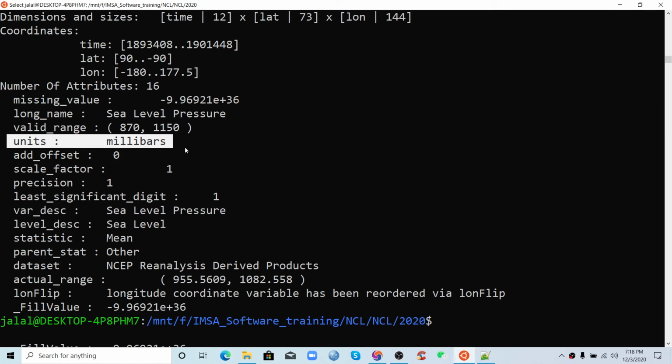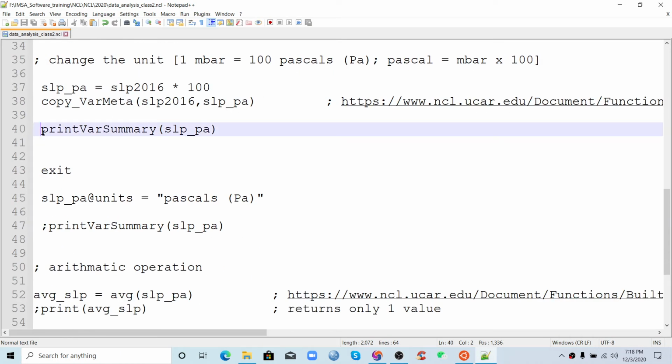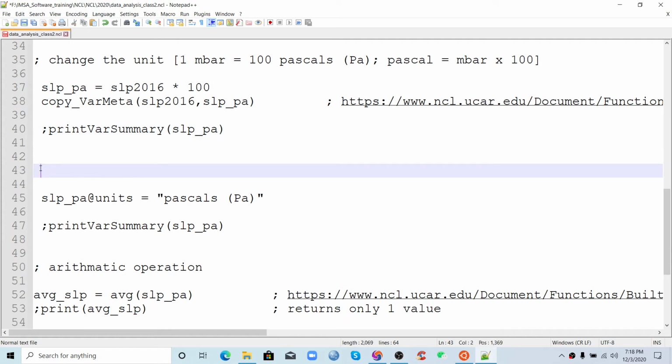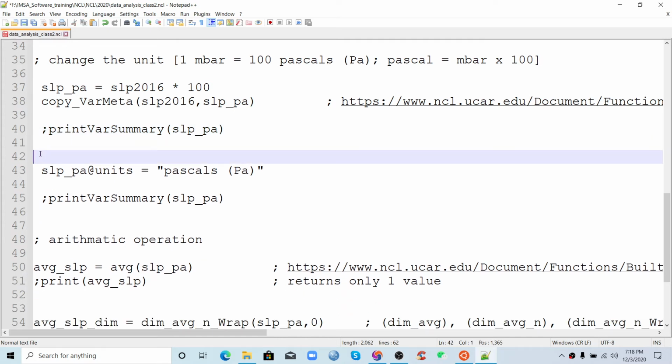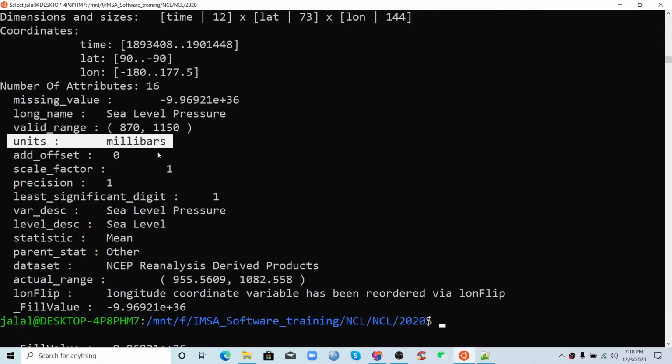Anyway, now our unit is millibar. What I showed in the last class, we can change or access the attributes with this at the rate. Can you remember the last class? So our variable is SLP in Pascal, and we want to change the units. Our units is in millibars. We already changed by multiplying 100, but here the unit name is still millibars. So we also need to change the name here.